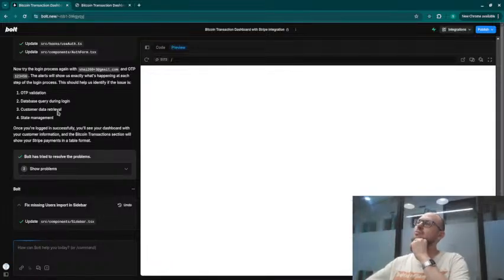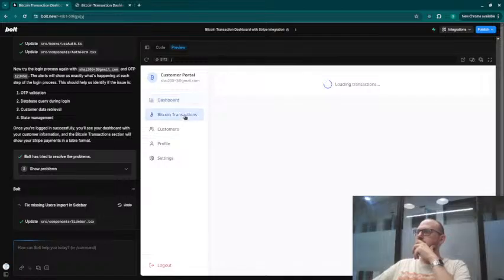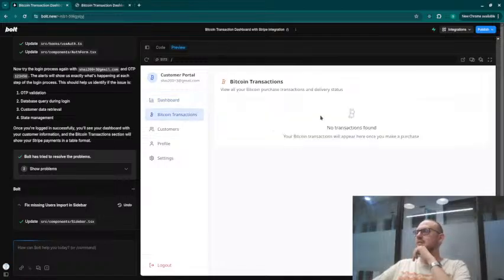Nice. Okay, look at that. Beautiful. That's the first time I see that. Well, it showed up for a second. Total spent, Bitcoin purchase, transactions, nice. Looks really good. The UI in the front end is amazing. This is like what Bolt is good at, creating great UIs.